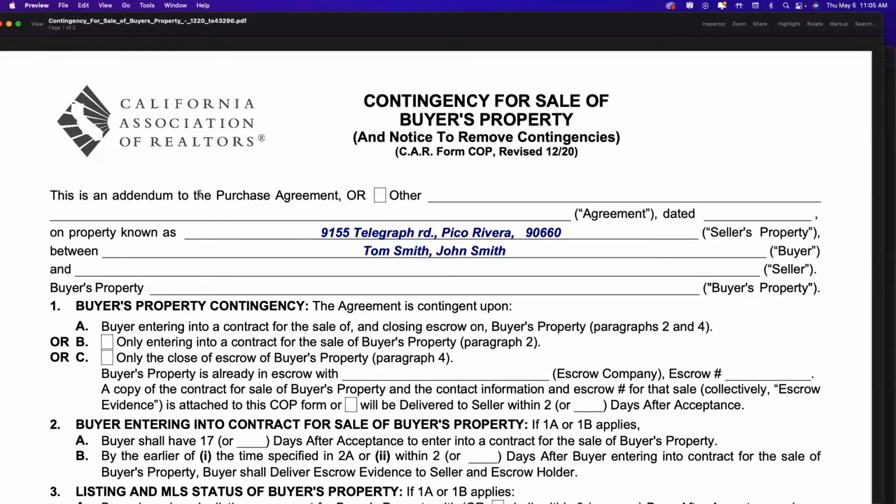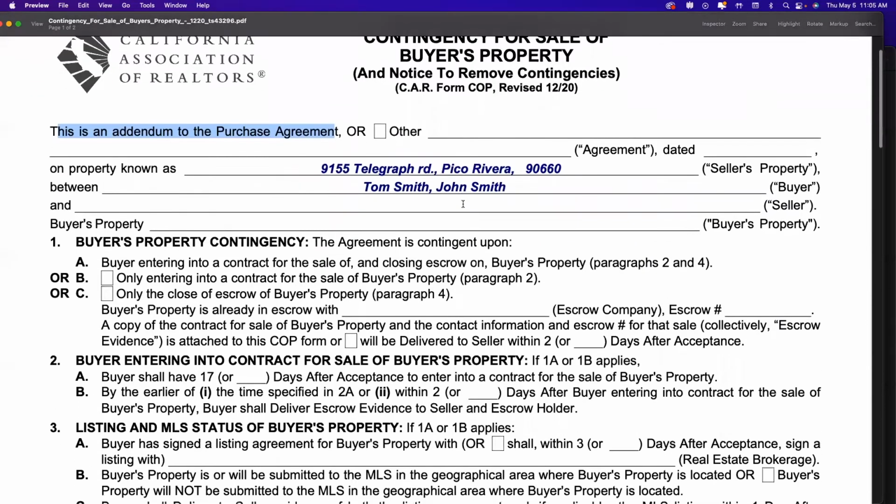By default, it says this is an addendum to the purchase agreement. That should be the only thing it's ever attached to if you're generating it as the buyer's agent. This is the date of the purchase agreement, so if I wrote my purchase agreement yesterday on 5/4, that would be the date that goes here. The property known as, this is just left over from where we're writing the offer. That's the seller's property, the property we're writing the offer on.